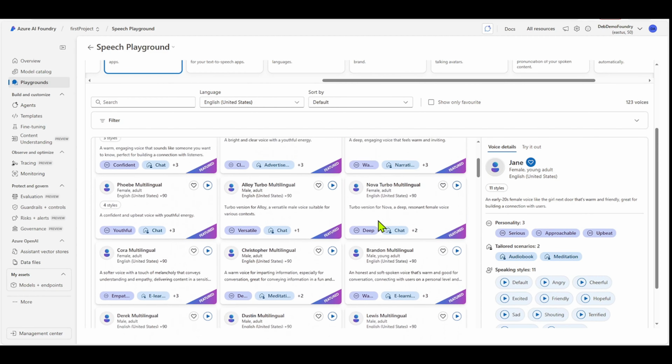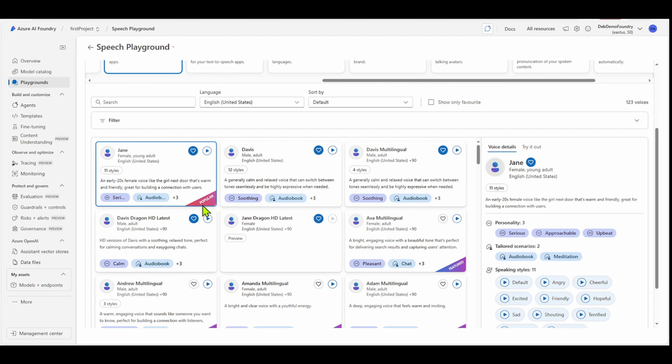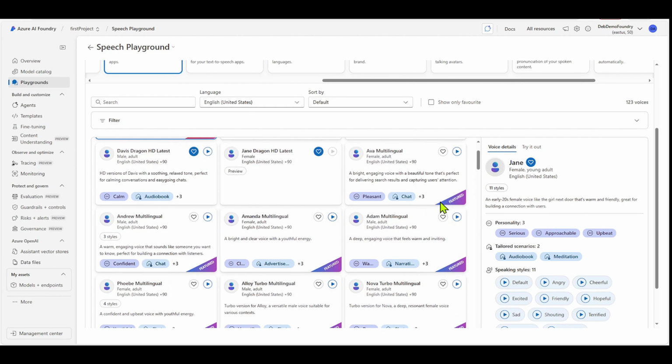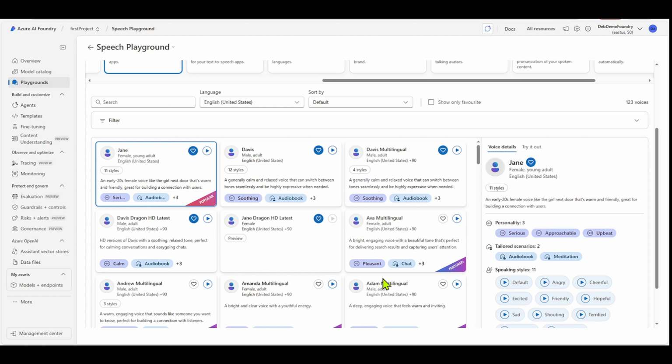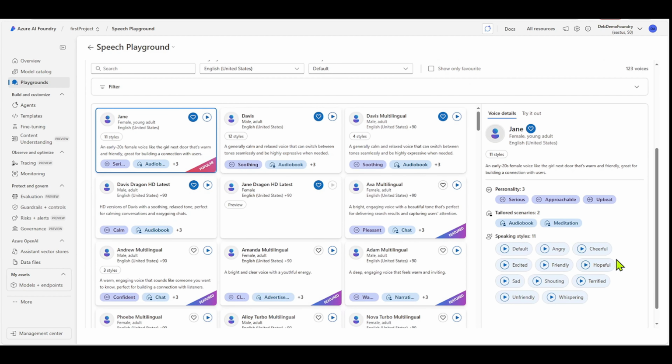Some of the things that you'll see is that some of them are tagged popular, some of them are tagged featured. And with each voice, there's going to be some description included with it. So you can see Jane is a female, young adult. She speaks English US. She has 11 styles. What styles are is actually speaking styles. So Jane has her normal voice, which sounds like this.